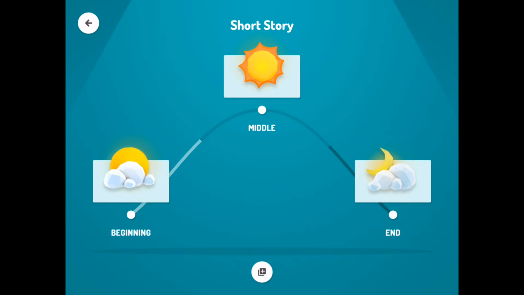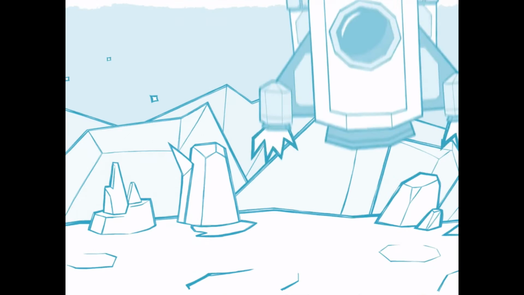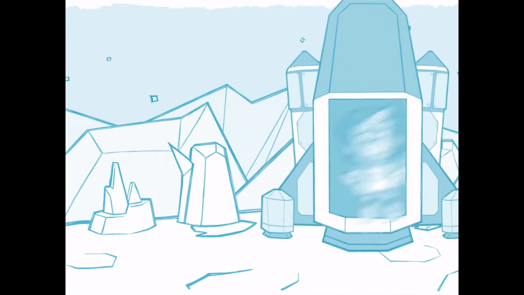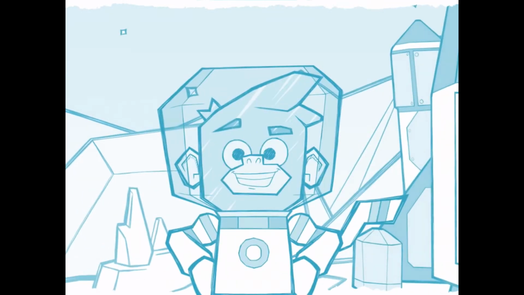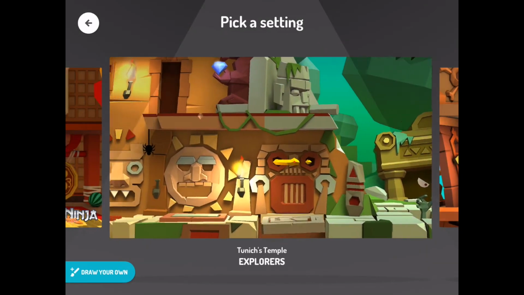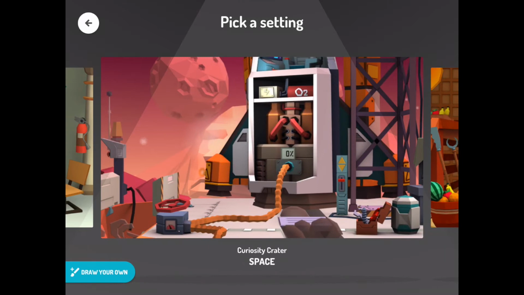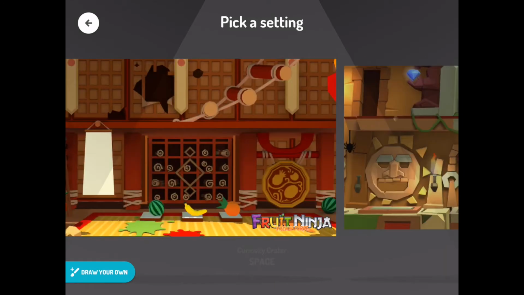Then you have beginning, middle, and end for 3 parts. So click on beginning. It will then tell you what the beginning means. So it will give you a little instruction for the child. Then you can choose which background you want, which setting. So you can either choose one of those ones, or you can make one of your own settings as well.